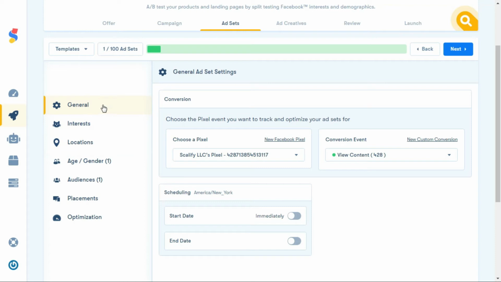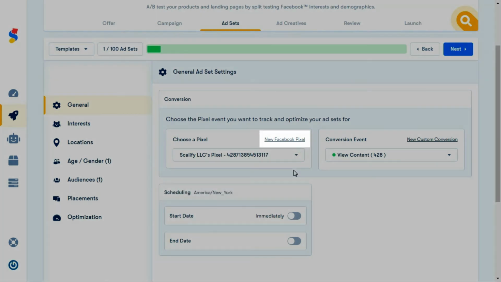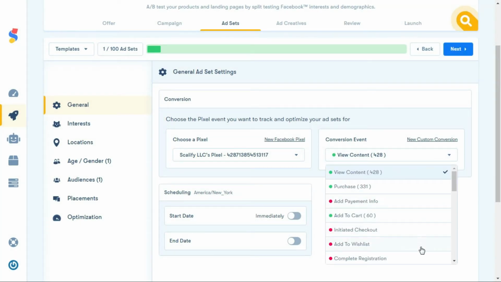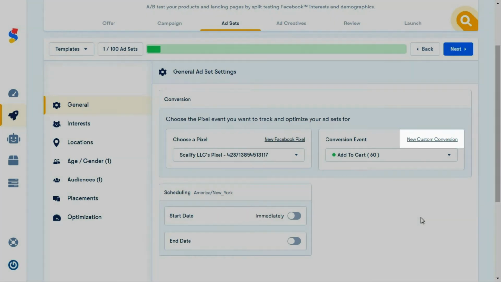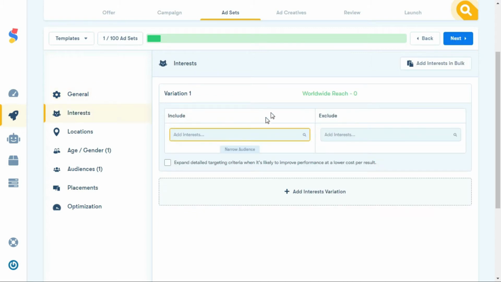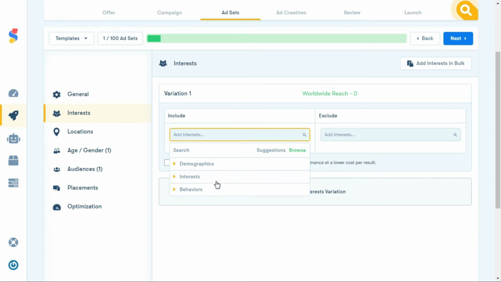On the General tab, choose the Facebook pixel to track and optimize with or create a new one here. Next, choose a conversion event to optimize for or create a new custom conversion here. Then, set a schedule for your ads to run using this toggle, or leave it on default to run your campaign immediately. Once you choose a schedule, your campaign will launch at the start date of your ad account's time zone. Now click Next.